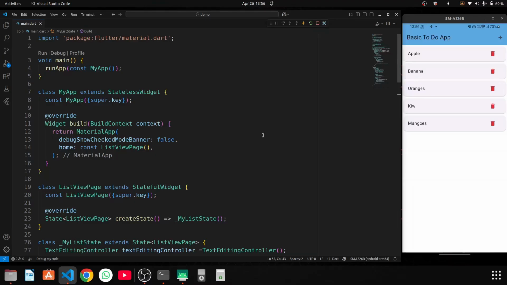Hello everyone, in this tutorial we will see how to build an APK file in Flutter and install it on any Android device. So basically I have already created a project demo with the help of the flutter create command. Now in this project we have a basic to-do app. So now let us create an APK file of this project.